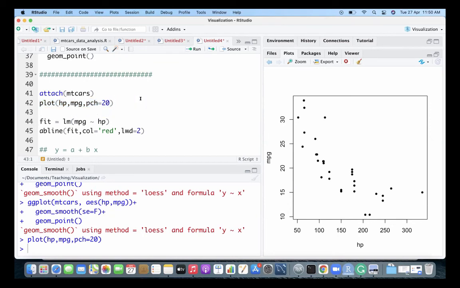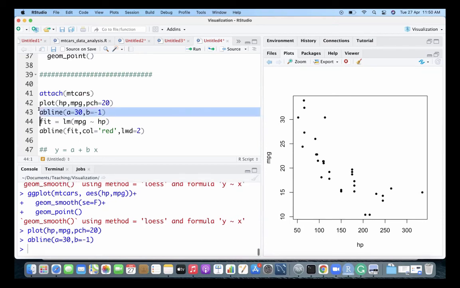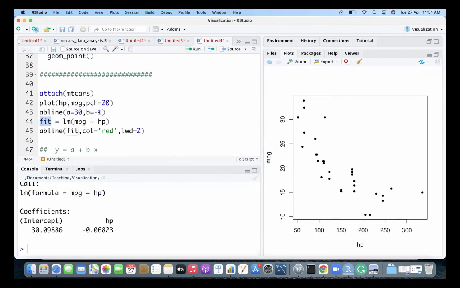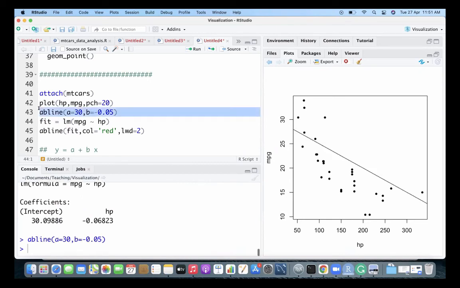So I can write it like this, and then maybe I will draw an abline where a is equal to, I don't know, 30 and b equal to -1. I don't know if it will even be shown in the graph. It's not even coming. Let me see how much. Okay, let me just put it as 0.05. Let me see if it comes. So it's drawing a line.